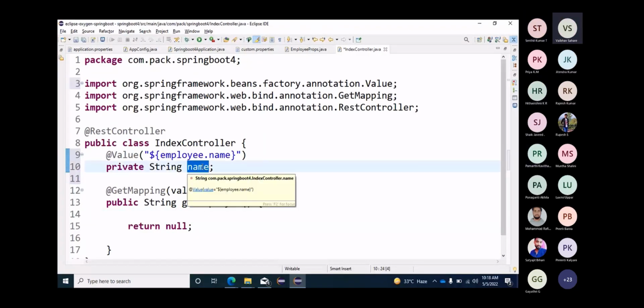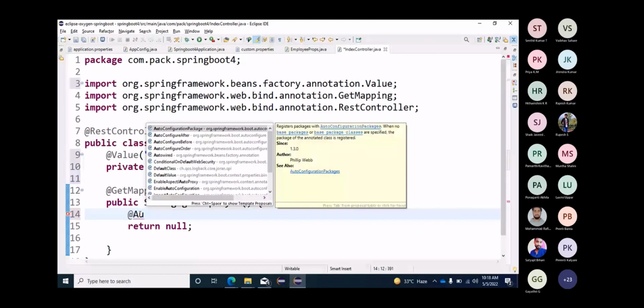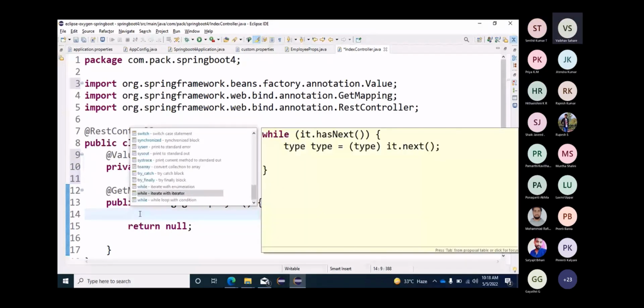I doubt whether it will work or not, let me check. And the remaining properties I mapped to which program? EmployeeProps. How can I inject that EmployeeProps into this particular program? You have to use the @Autowired annotation, because I don't want to create any object; I want to inject it automatically.